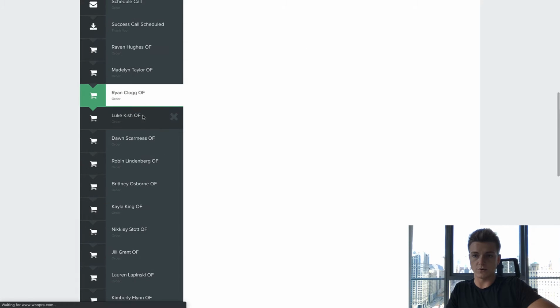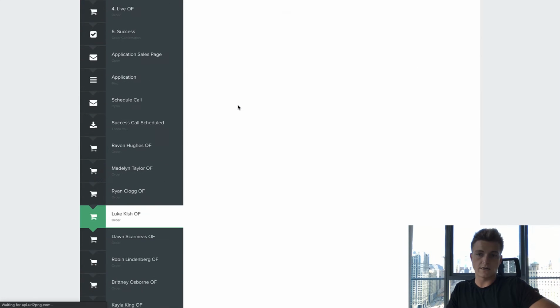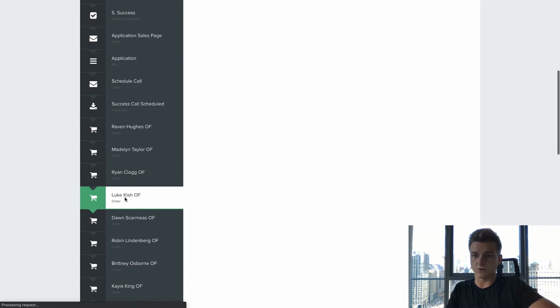So let's say we were to go to Luke's. You would see Luke has his own order form on his own funnel step with his own name. So you do have to duplicate the products. You do have to create them on each layer separately. But for this example, let's say we're just using mine.